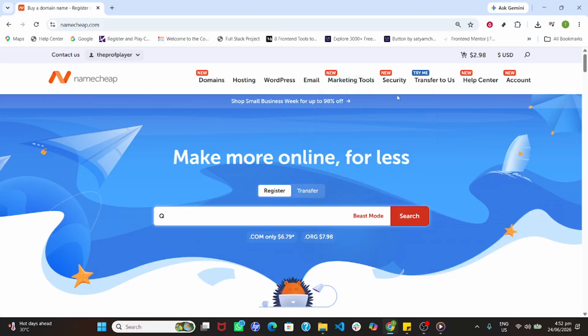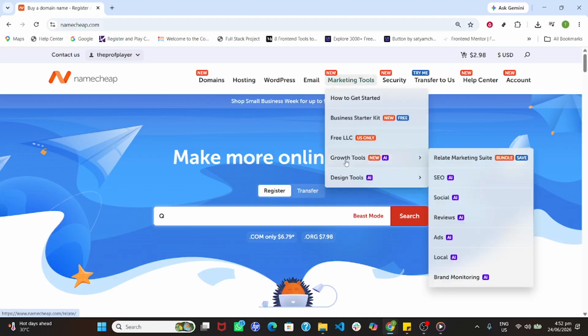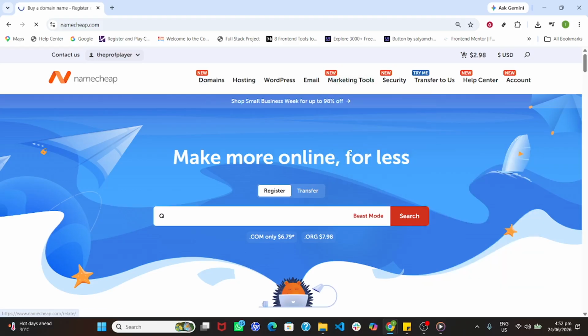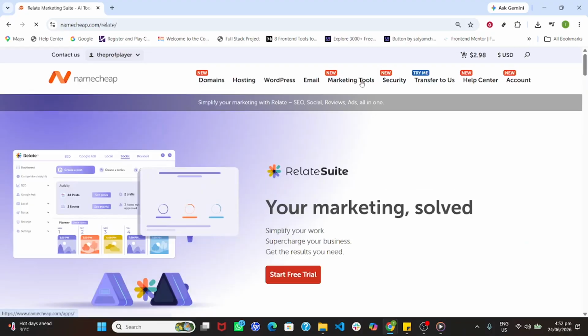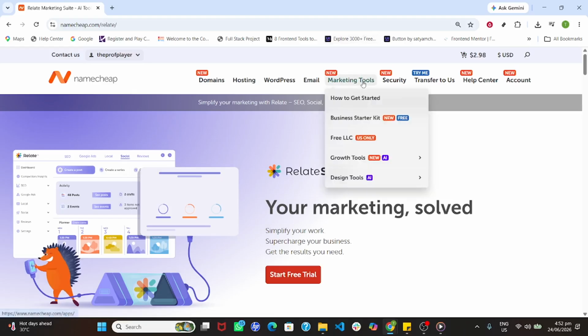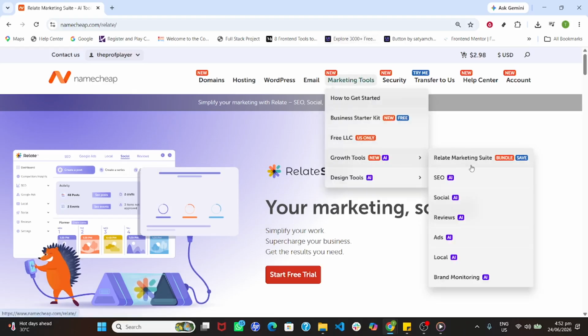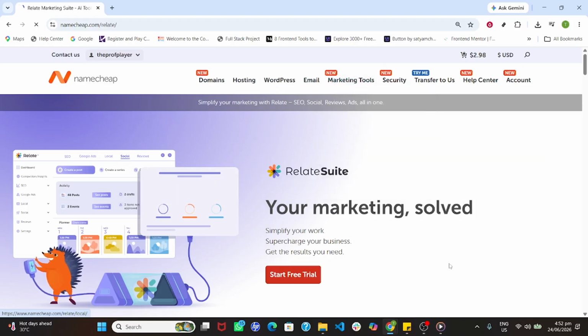Let us start by navigating to Namecheap's domain registration page. You are going to log into your account like you normally do. Once you are on the main dashboard, you want to head over to the main domains section. This is your home base for everything. Now, look for the Growth Tools section. This is the key that unlocks everything. You will see it in the main navigation menu.